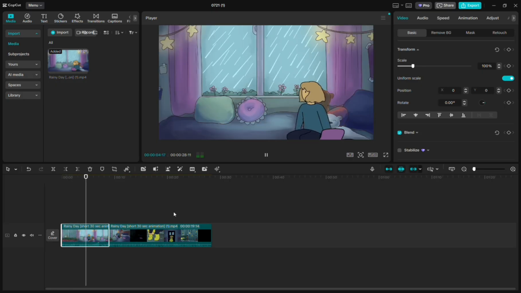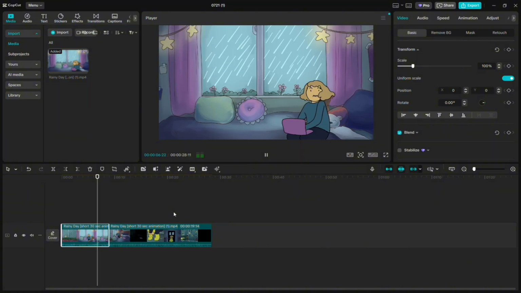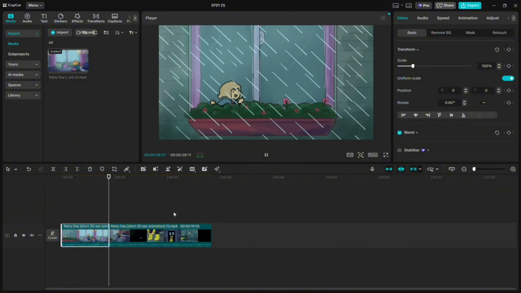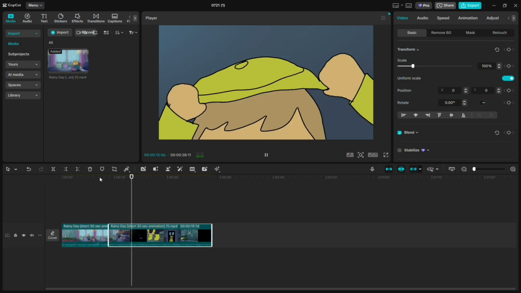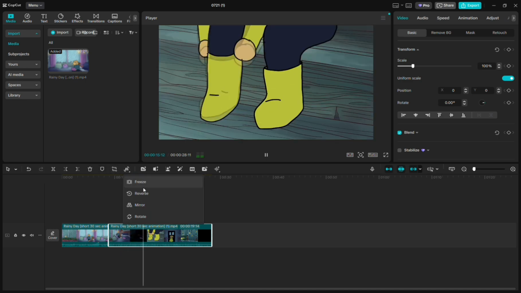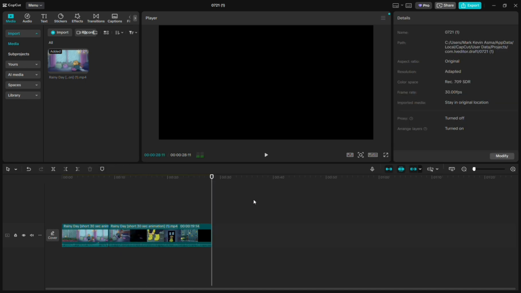You could also do the same process on the entire video if you want to, or just the selected videos, by simply splitting it in here. So to do so, the other part, you could also click this one and click the reverse option. By doing so, it will automatically be reversed.